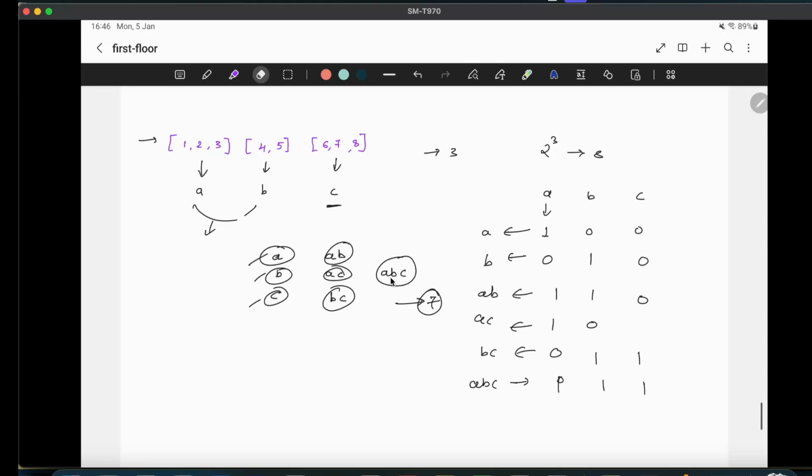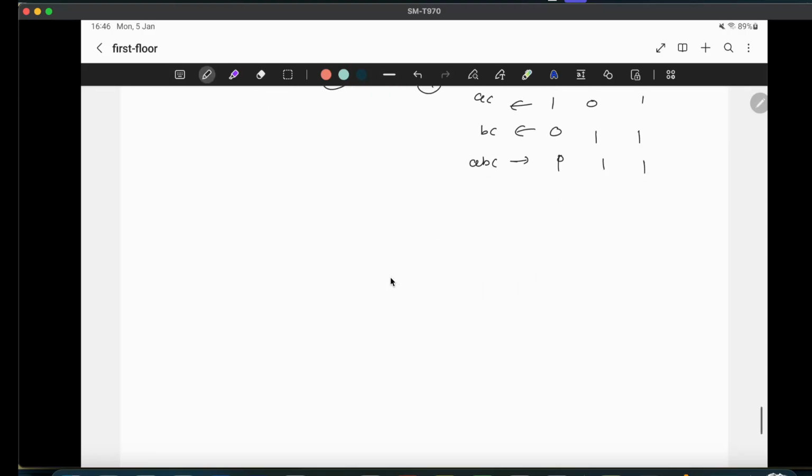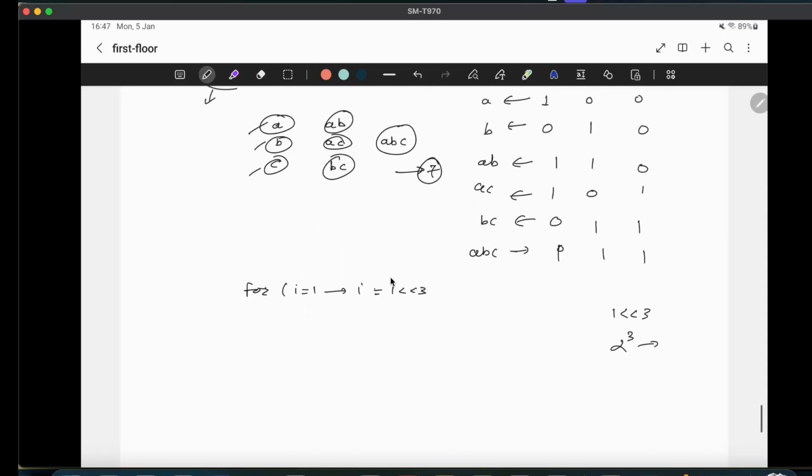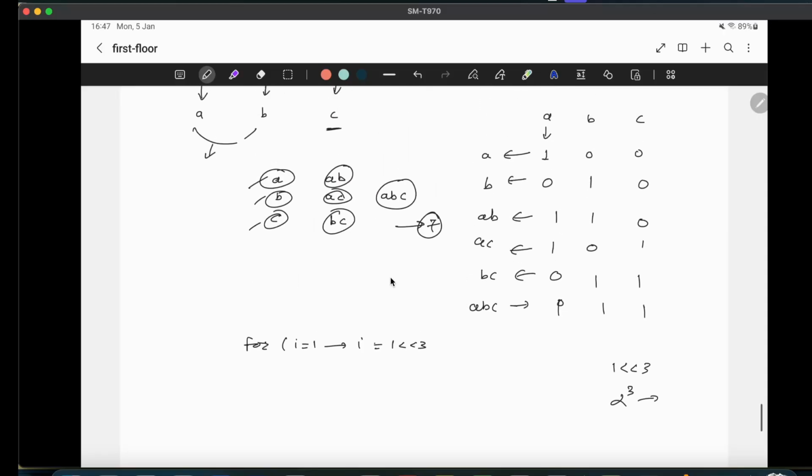Now based on this, what we can do is start a for loop. We start from i equals 1, because for 0 we are not considering, and it goes all the way to i less than 1 left shift of n, whatever n value that we have. That means 1 left shift of 3 is going to be 2 to the power of 3. I think that is the main idea. So we have this bunch of possibilities, starting from these different masks.